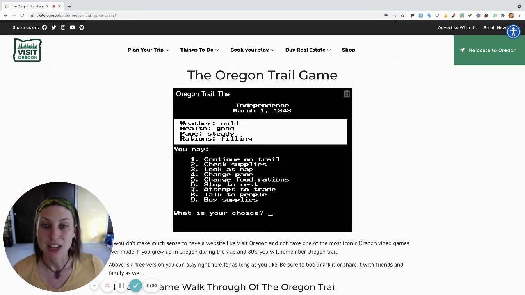You can stop to rest. You can try to trade for stuff if you need it. You can talk to people. And number 9, this is if you end up at like a trading post and you still have money, you can buy stuff at every trading post. So let's go ahead and hit the trail.